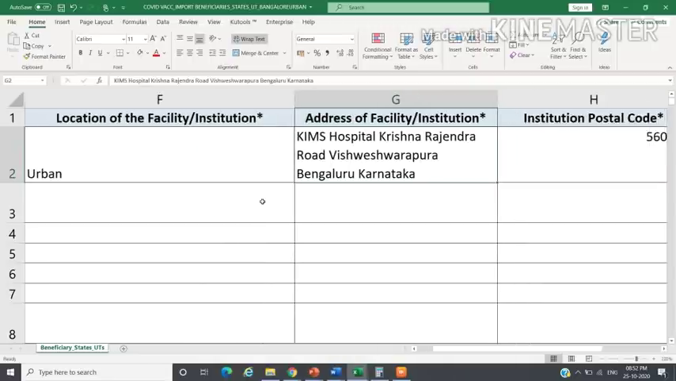In the column G we have address of the facility. Kindly look into this cell. I've mentioned the complete address of the facility: KIMS Hospital, Krishna Rajendra Road, Vishweshwarapura, Bengaluru, Karnataka. In this cell I have not used any comma or full stop, I've just used space. So this is the way of writing the address of the institution.